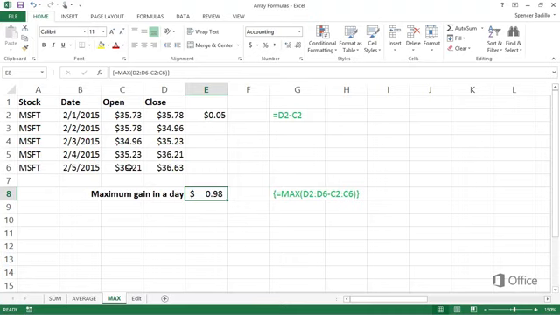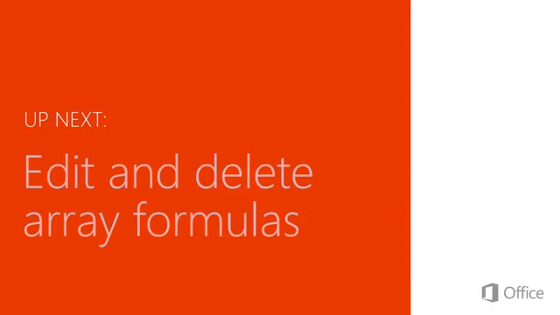Up next, edit and delete array formulas.